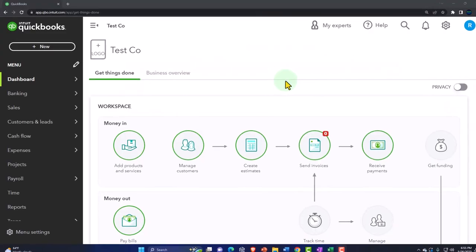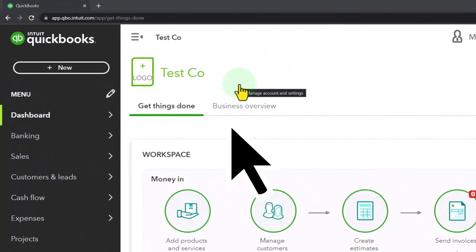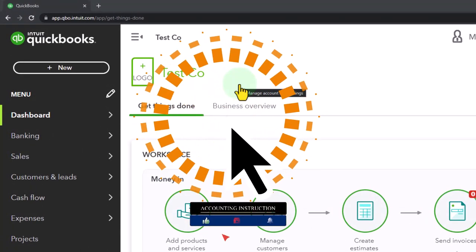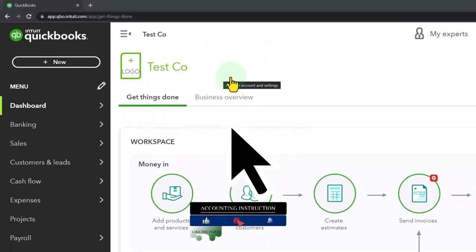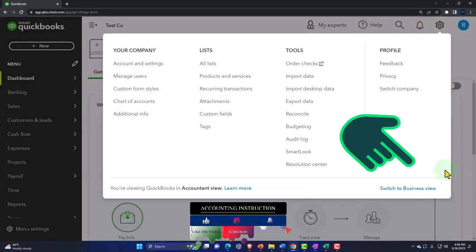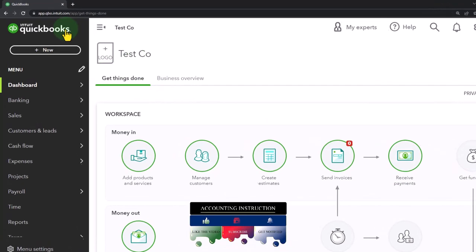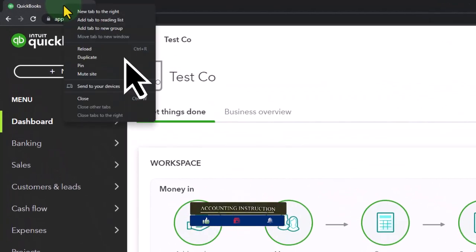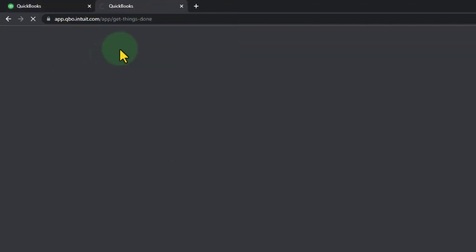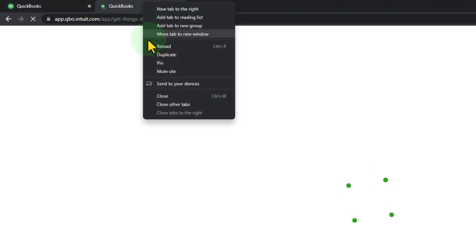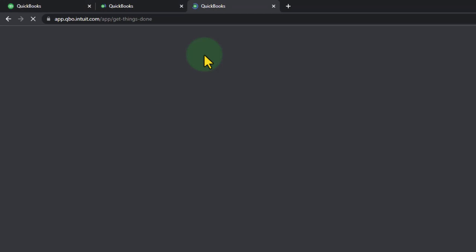Here we are in our QuickBooks Online test company file using the accountant view as opposed to the business view. You can toggle between the two views by going to the cog up top and switching the view down below. We're going to duplicate some tabs to put our major financial statement reports in like we do every time. Right click in the tab up top so we can duplicate it. Then as it's thinking, right click in the tab up top and duplicate it again.